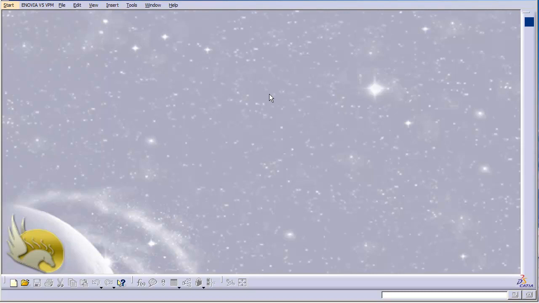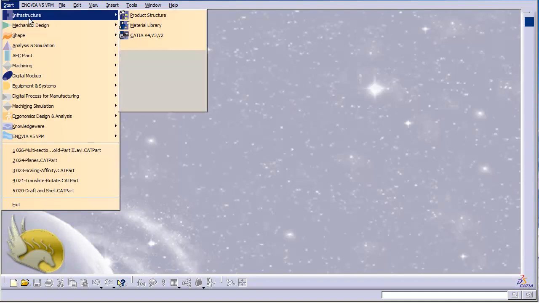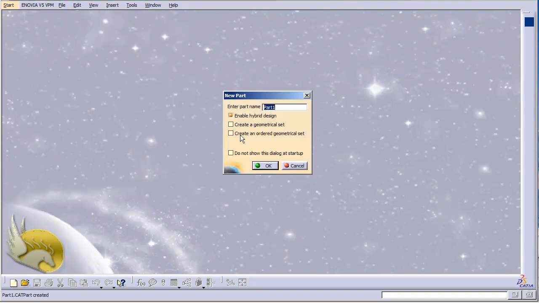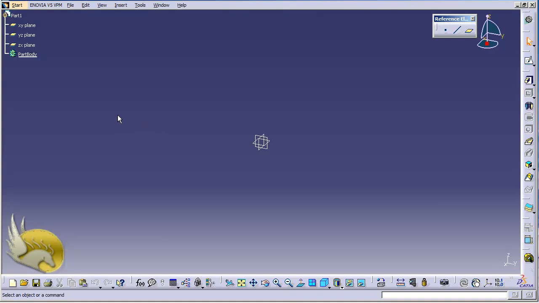Now in this section I'm going to show you a more complex multi-section solid that's going to be very nice to see. Let's go to Start menu, Mechanical Design, Part Design, and create a part. The part name is okay for this name. And now I'm going to create some more planes here.